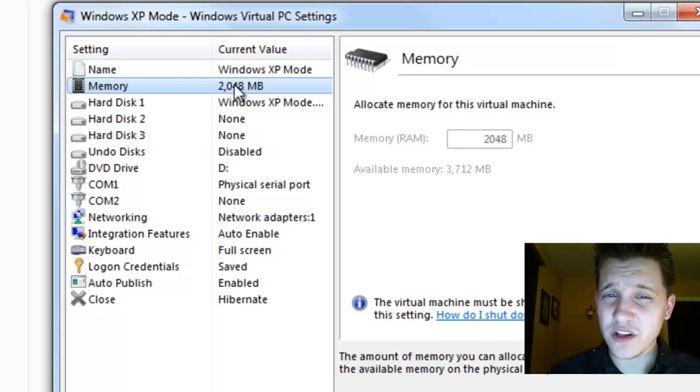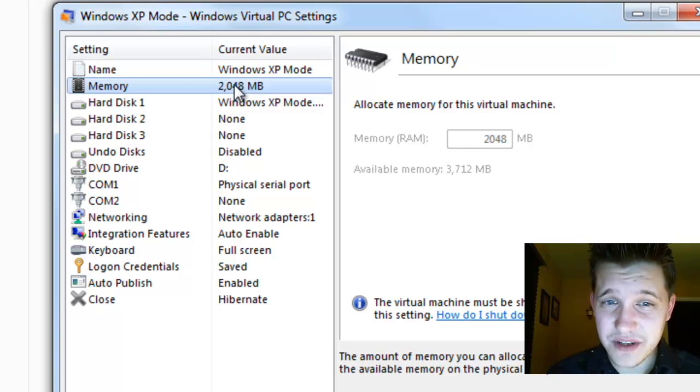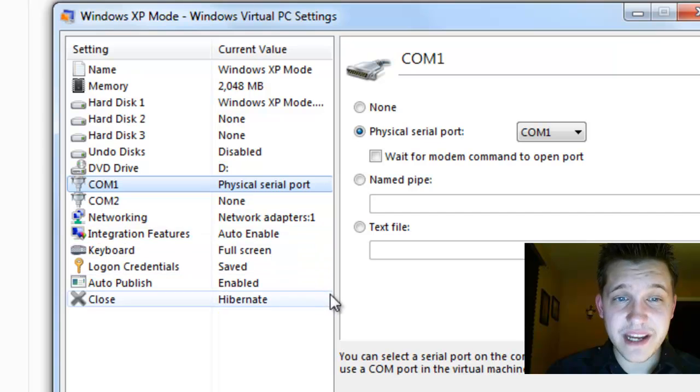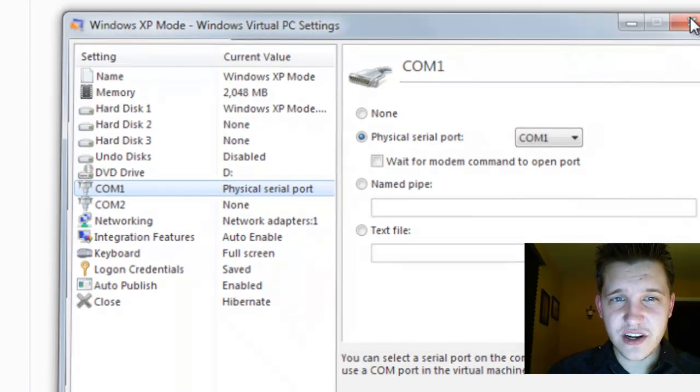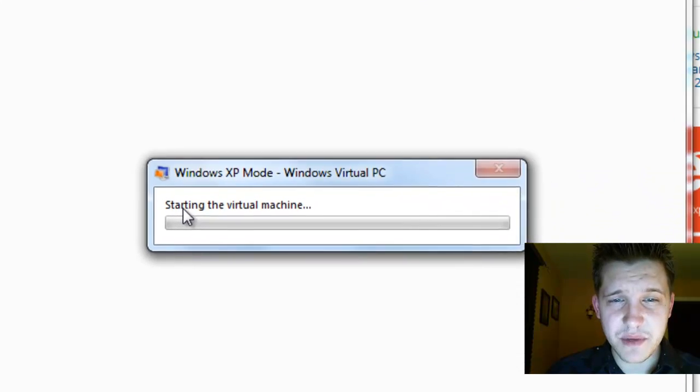Again, you don't want to use up all of your Windows 7 memory when you do this, so make sure to leave at least 2 gigs for Windows 7, so that way you can kind of balance the two. And then I also am sharing my DVD drive, and I'm also sharing my COM port. Now, once I've done all three of those, I can save it, and I can double-click on this to open up Windows XP mode.